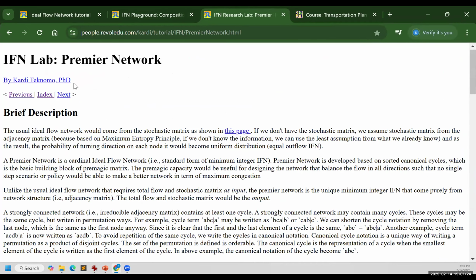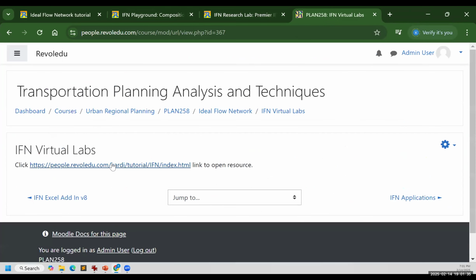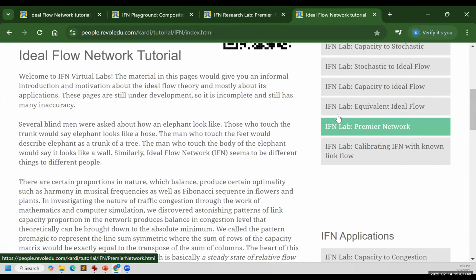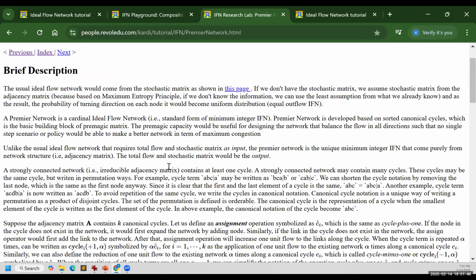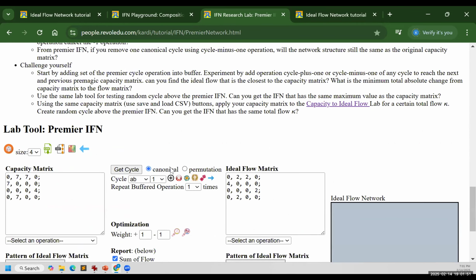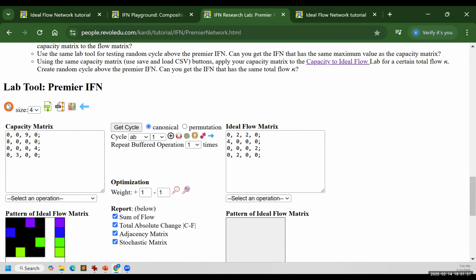So if you go to IFN Virtual Lab here, then go to this page, and then you go to Premagic Network. Okay, so you will get this page. You're supposed to read, and there is a lab session. In here I have a capacity matrix. If you click this, it will create a random capacity matrix. Can you see?